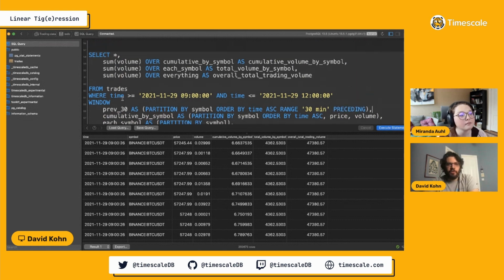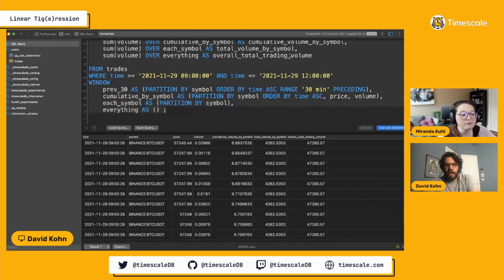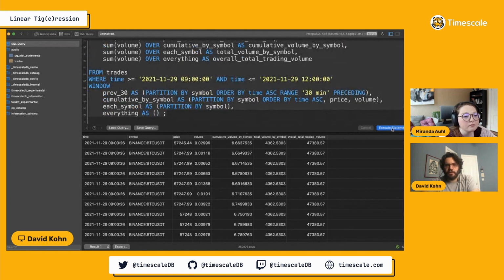So I named this one prev 30, and so now we'll say, okay, I want the sum of volume over prev 30 as total volume last 30. Okay, so let's look at what this gives us.